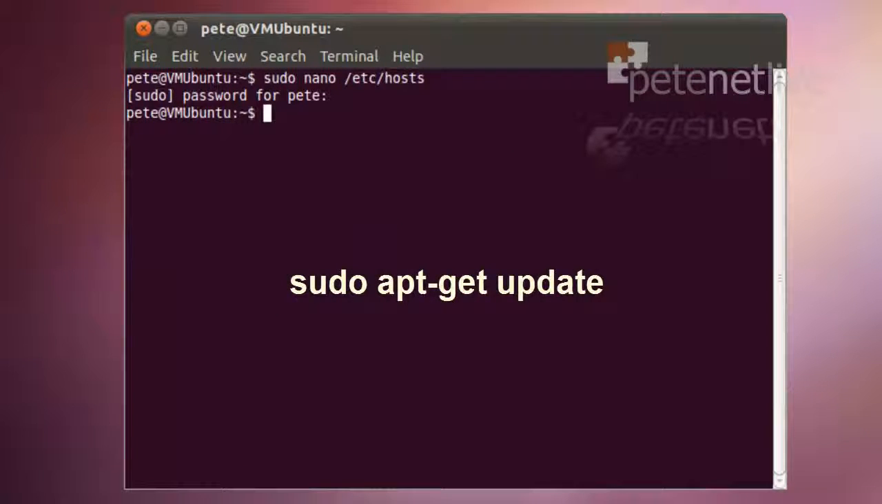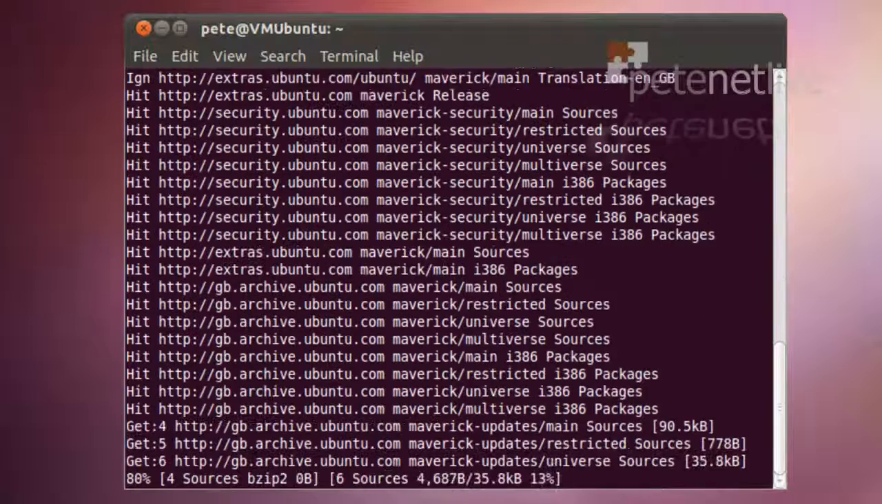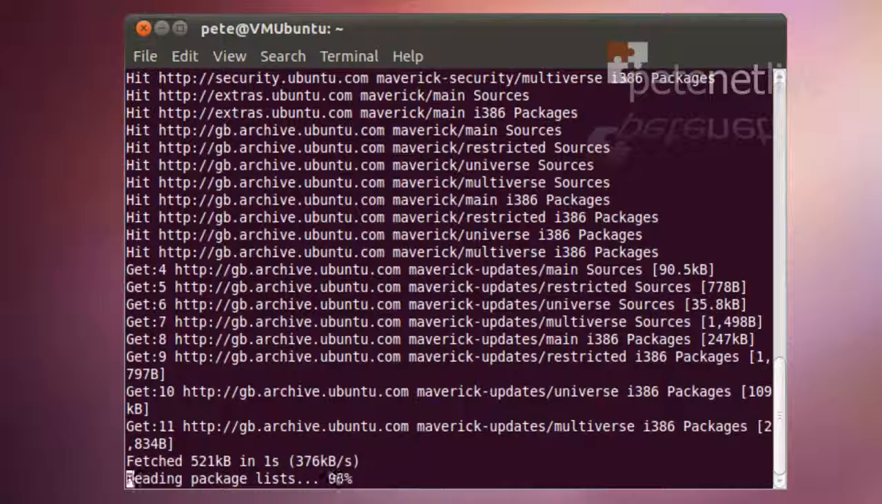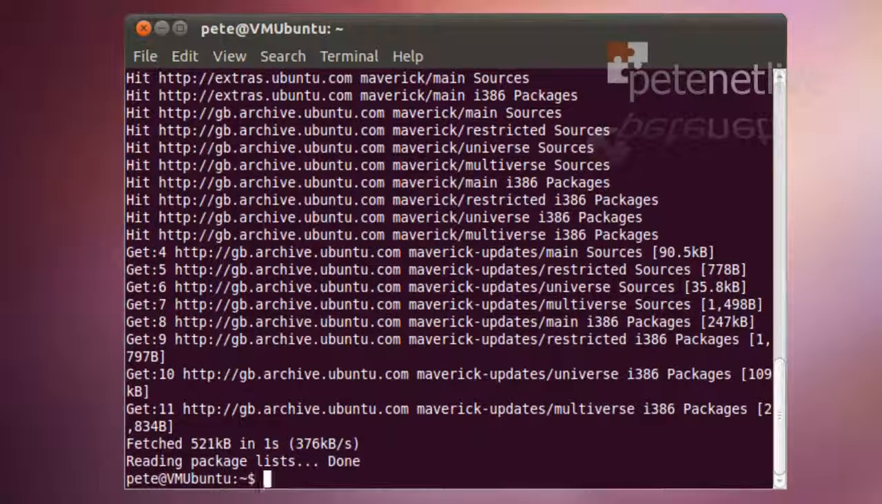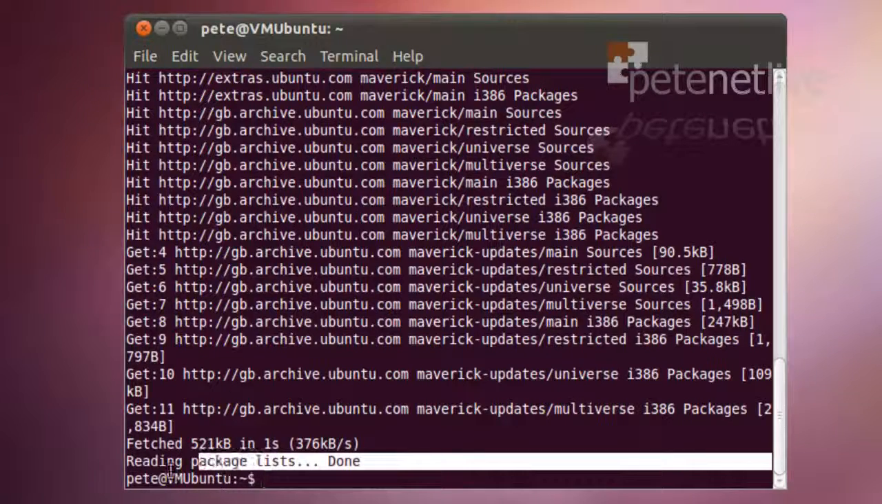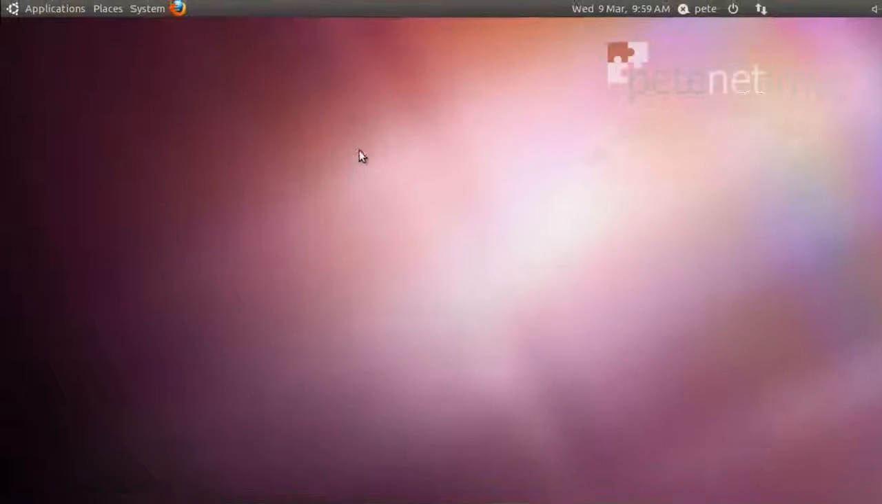Now we're going to install Samba in a minute. I've seen some problems installing it if you don't have all the latest updates on. So run sudo apt-get update, and that'll pull down all the latest bits and bobs. Okay, when it's finished it should say done, and I'm going to close that down.